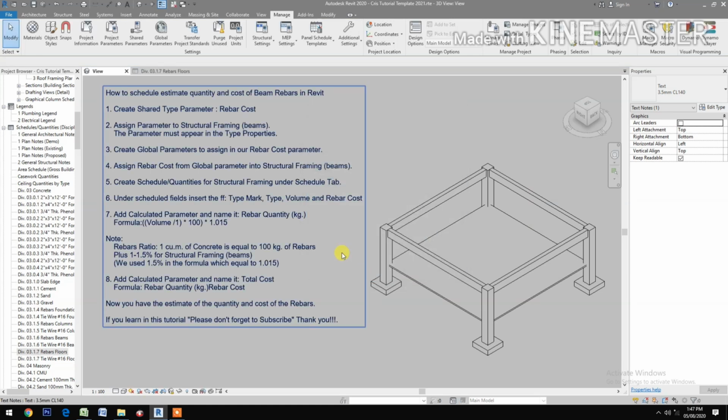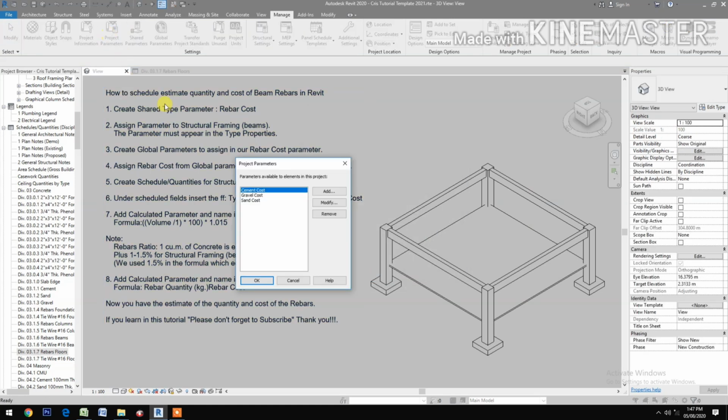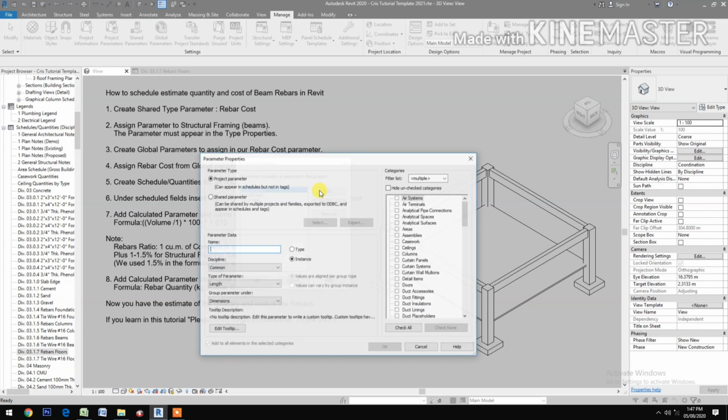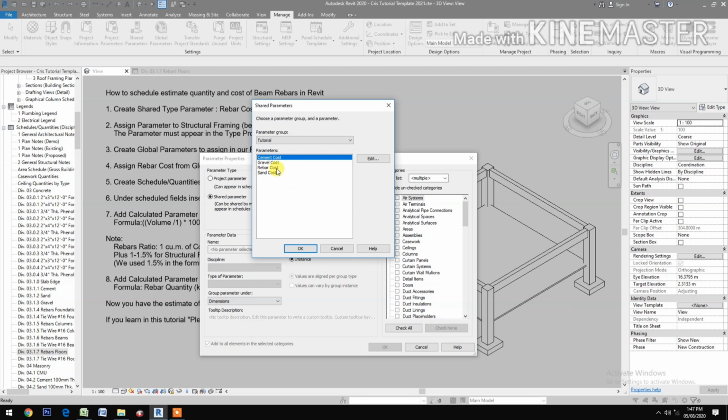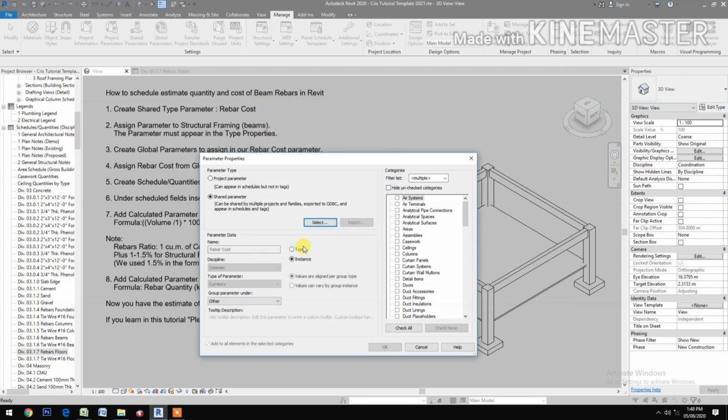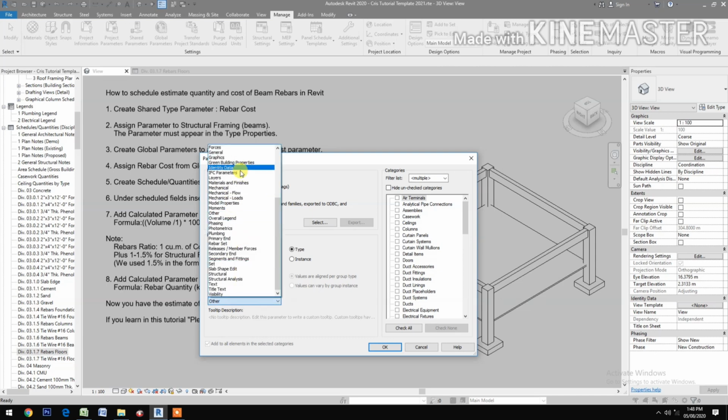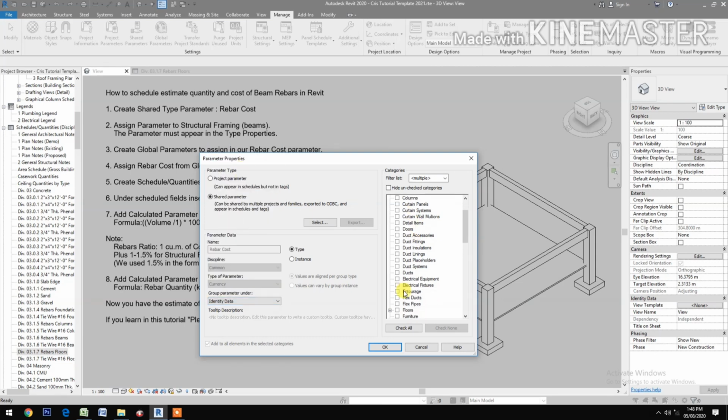Okay. Go to Project Parameters. Add shared parameter. Select rebar cost. Okay. Check type under Identity Data. Then check structural framing.